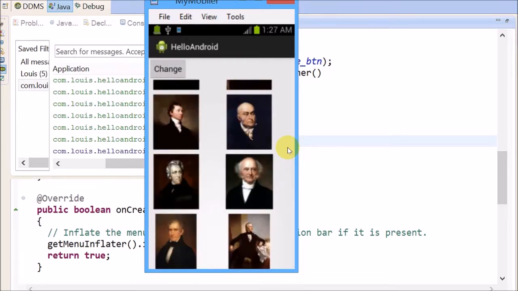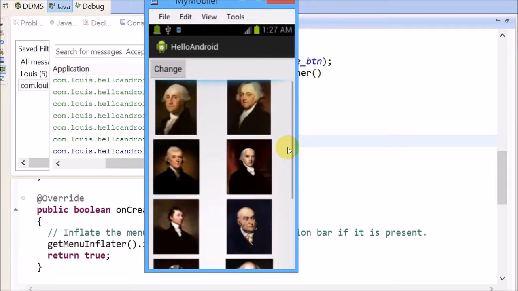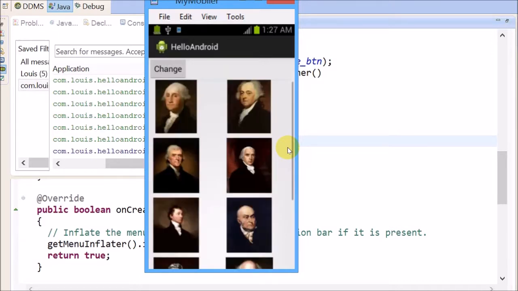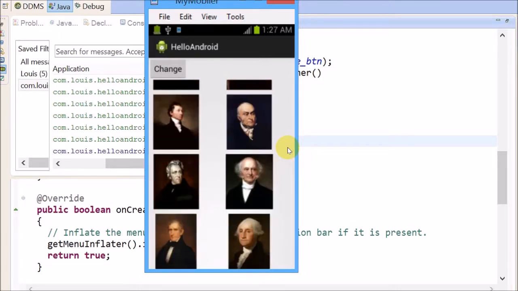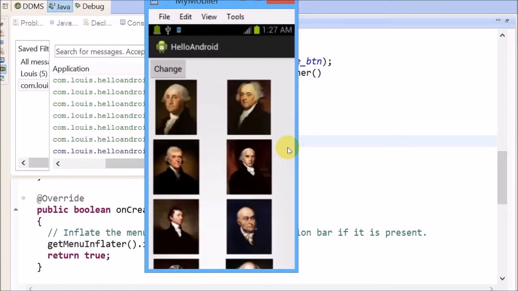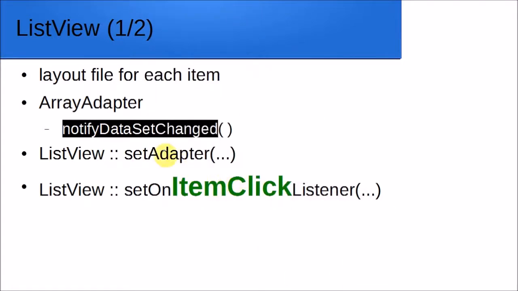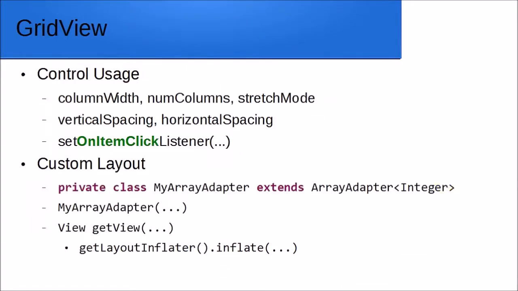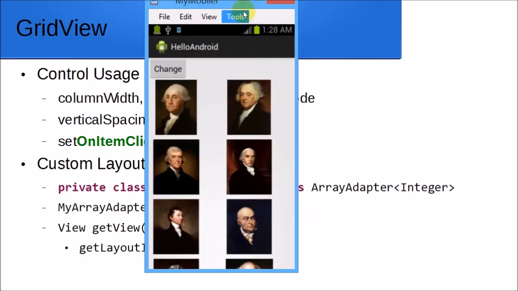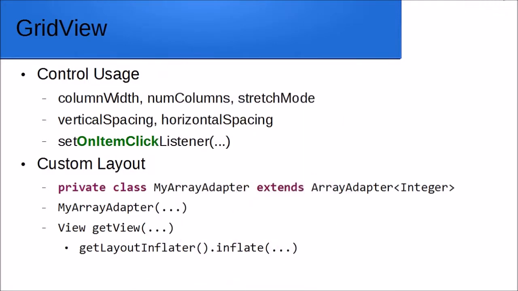The guy at the bottom is President Tyler. You click change, and the guy at the bottom becomes Washington, the first guy. Last guy, first guy, same guy. So it's finally over. I covered that. That's how you use GridView to show a bunch of pictures and all that. Okay, so I'm done.